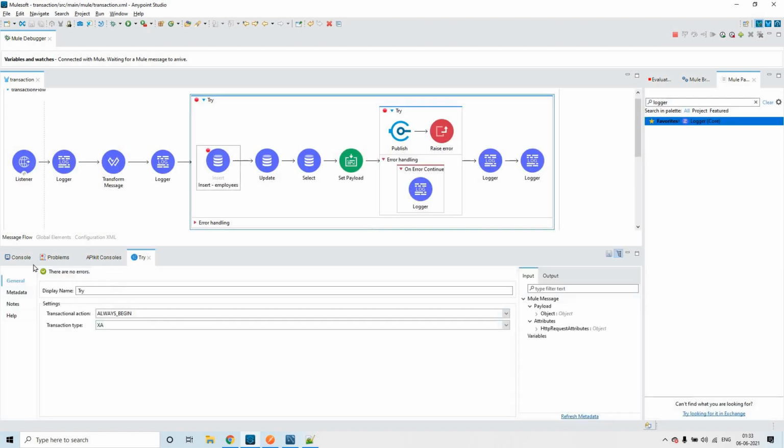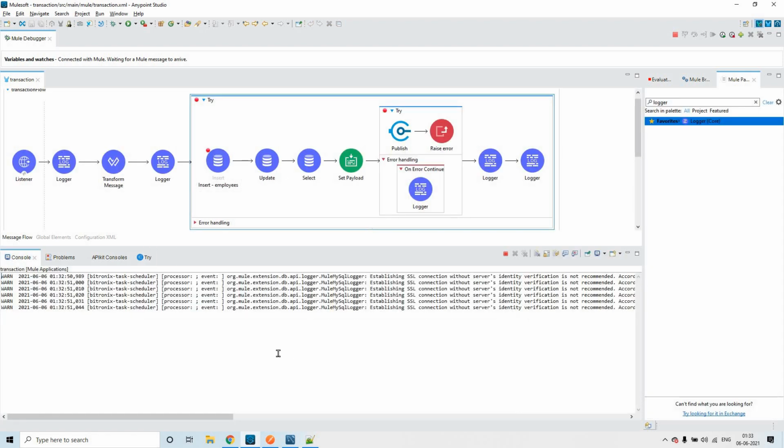So this is all about XA transactions and also about transaction management in Mule 4.